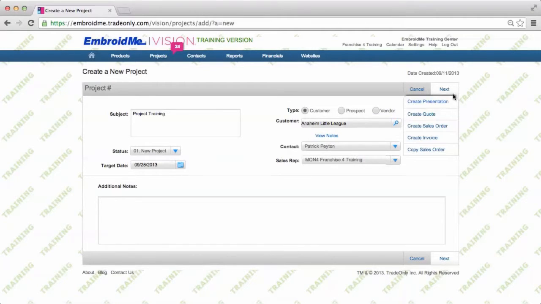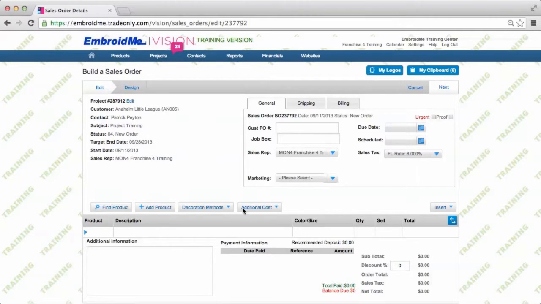Once you've created the project, if you hover over the next drop down, you can see the types of documents you can create from this point. So you could create a presentation, a quote, a sales order, an invoice, or you could copy an existing sales order or WIP. For this scenario, we're going to go ahead and just go in and create a WIP, or a work in progress. So you would then build your sales order, and this is covered in the other training module that pertains to sales orders and WIPs.